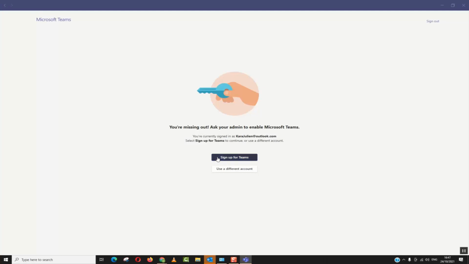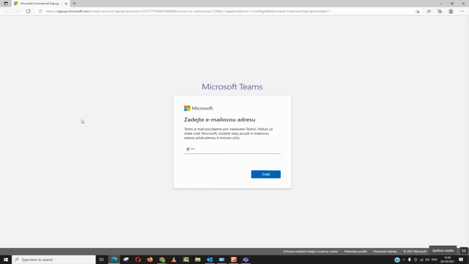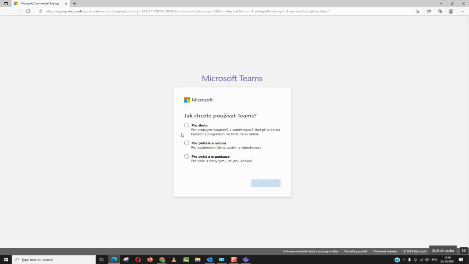The next step, you will be asked to sign up for Teams. So you can just go ahead and click sign up for Teams. Once you have clicked, it will take 1 or 2 minutes, and then you should be redirected to another website where you are supposed to sign up for Teams. So for now, I'll just type my email address. And I will click next.